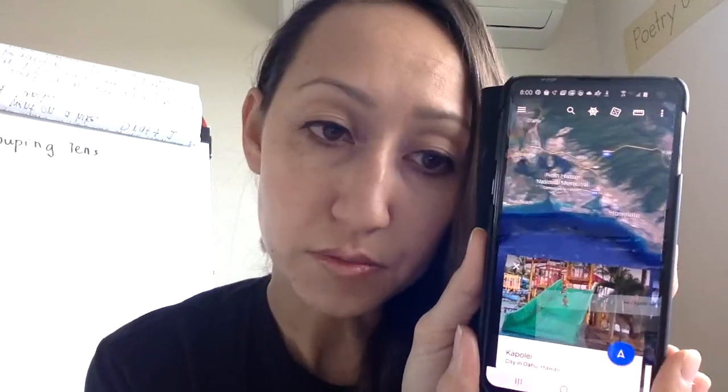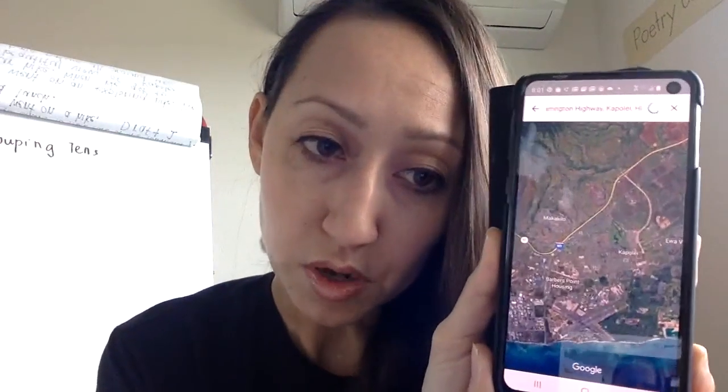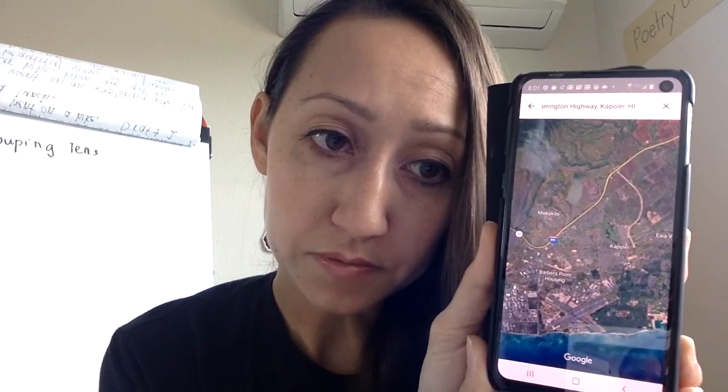Okay, and then I want to narrow my search down even more. So I'm going to type in Kapolei, Hawaii, and then watch how it moves. Google Earth uses satellite, so it's really cool how it's like a 3D map. Now I want to try checking out Wet and Wild, which is a water park right here in Hawaii. Okay, so that's loading.